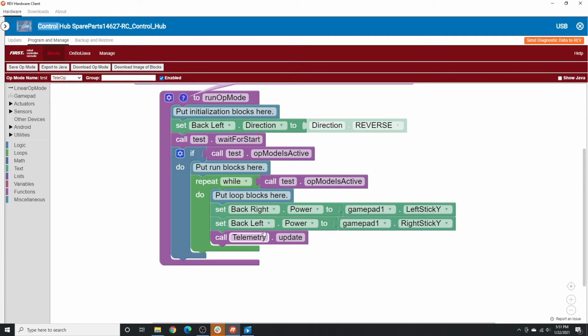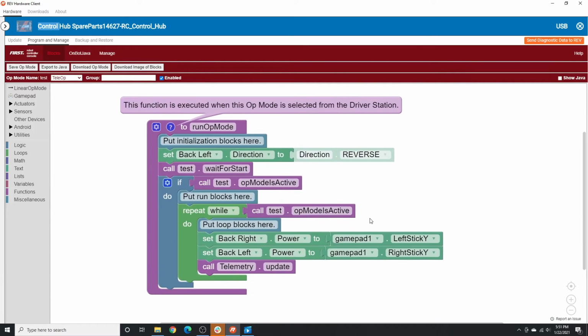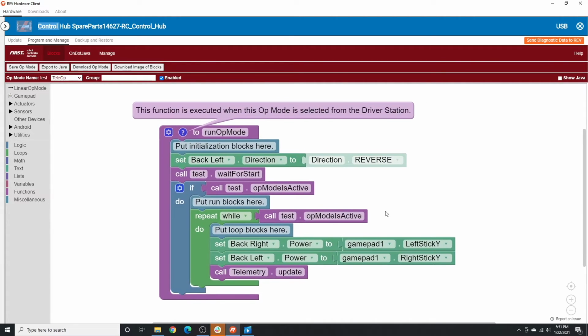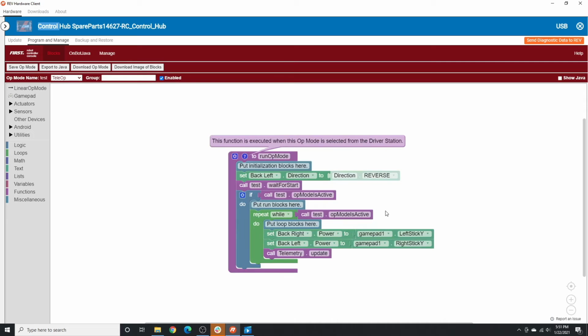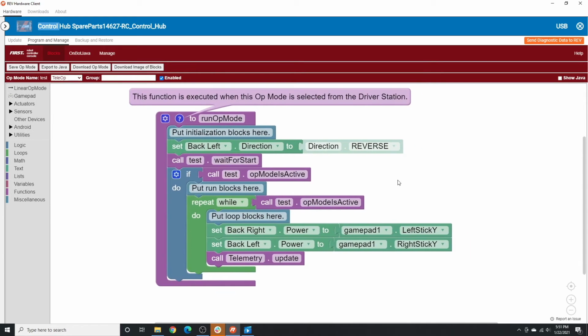I've done my back right and back left motors. I literally just programmed it to the back half of my drivetrain. And yes, I tested it. It works. You can use this code. Feel free to pause the video and look over this code carefully to replicate it if you're doing a two-wheel drivetrain.